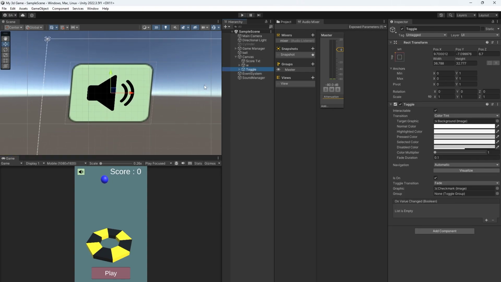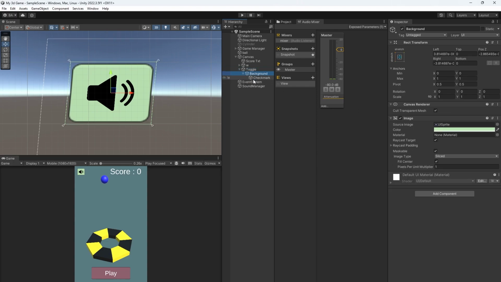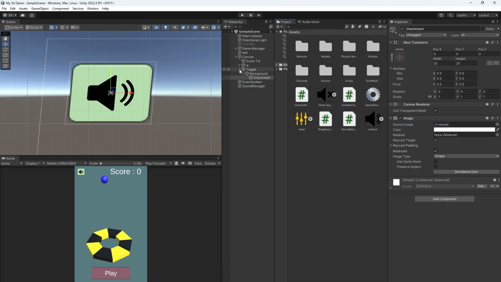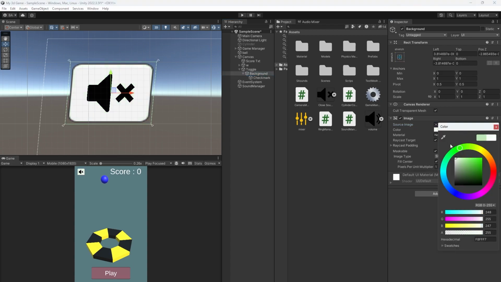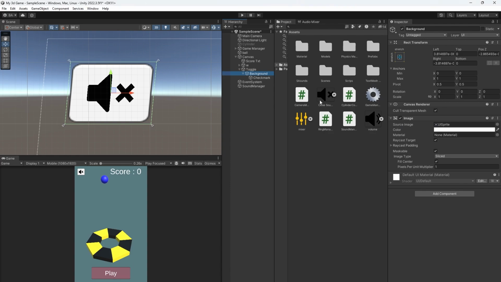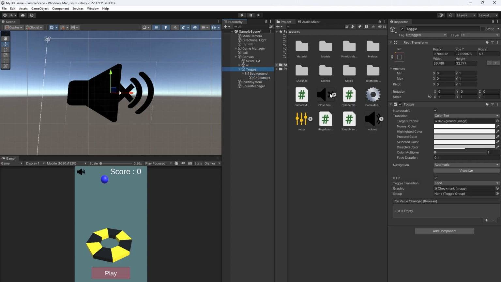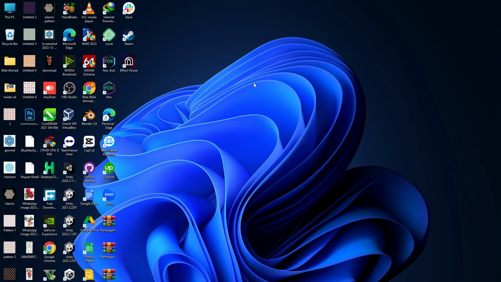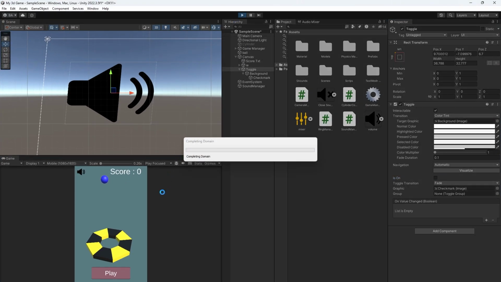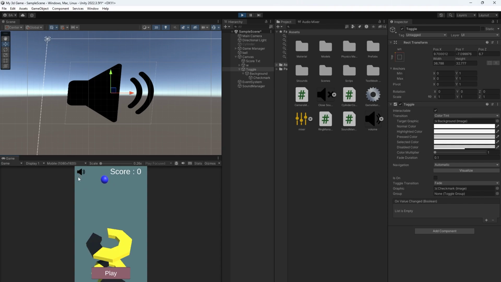Okay, so I will click on the toggle and go to the background, and check the checkmark volume here. The checkmark I will select here, and for the background I will make it white and choose this one. And for the checkmark, the toggle is off. Let me play the game and you will see that when the toggle is enabled and disabled, I can enable and disable that, but there is an error here.